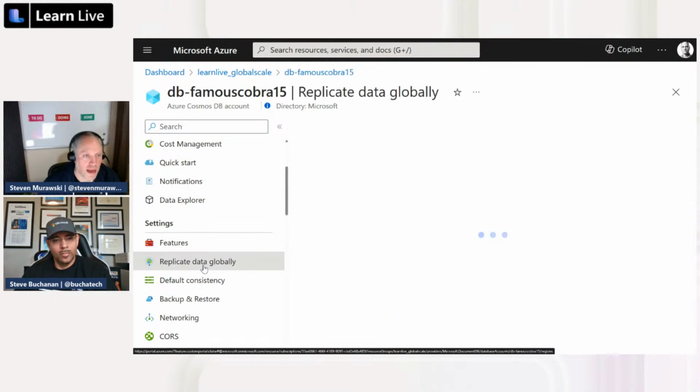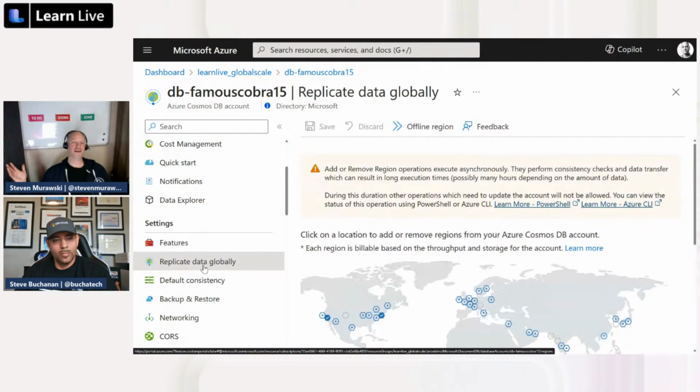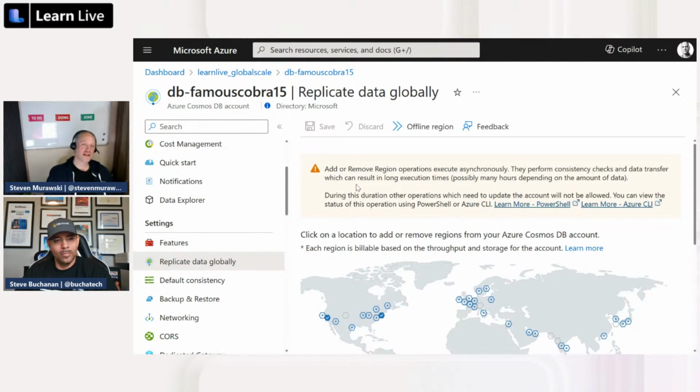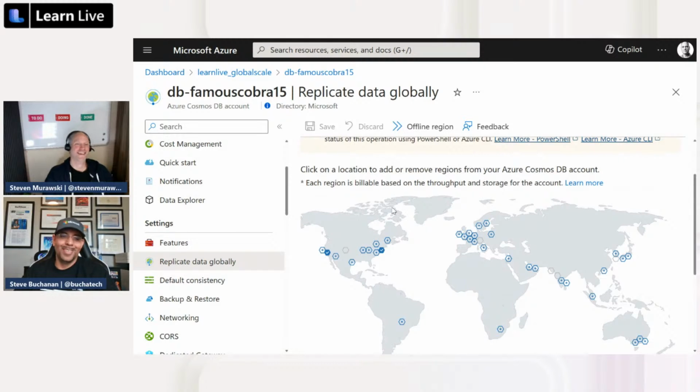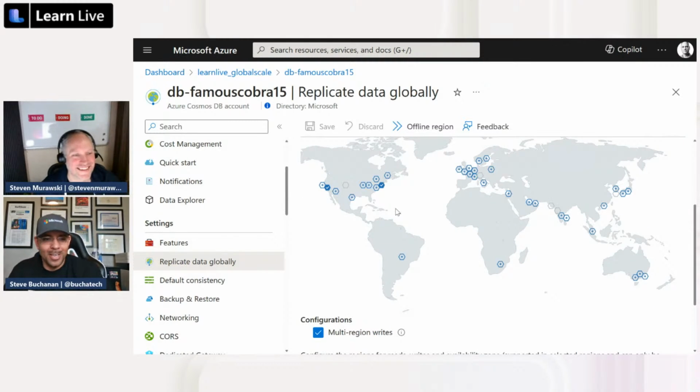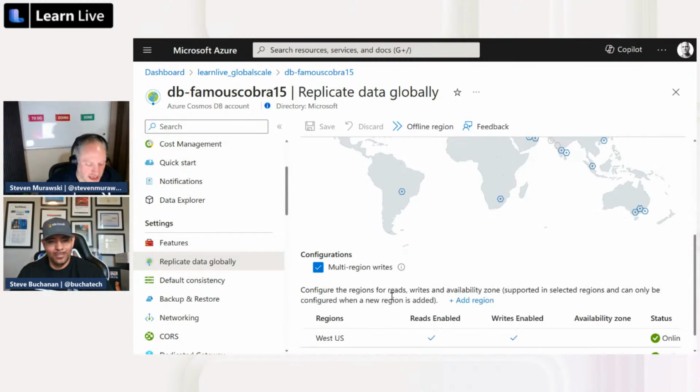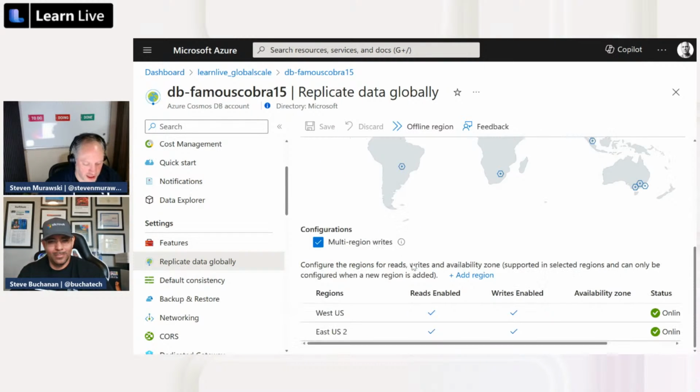Now we can pop in, and again, all of this can be done via the command line, but at the command line, I don't get this nice little map. It just doesn't demo as cool, right? Yeah, on certain things. So I've enabled multi-region writes already, and you can see I've got this database right now in 2 regions, West US and East US 2. I have clusters that are in East US 2 and West US 2.